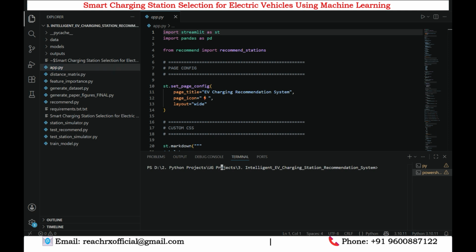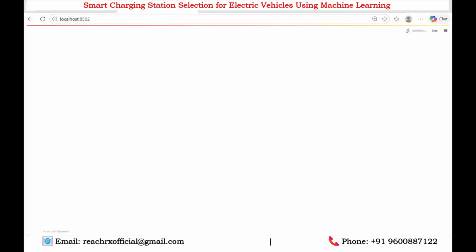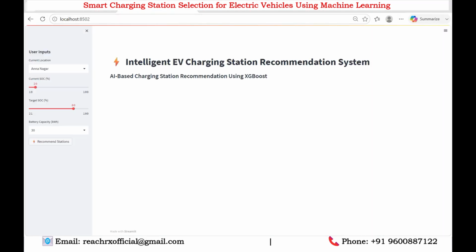Now I am going to run the project. I am going to type python streamlit run app. Now I am going to run this code by clicking enter. Now the dashboard will open. It is running. This is the dashboard for the intelligent EV charging station recommendation system, or EV charging station selection by using the XGBoost method.